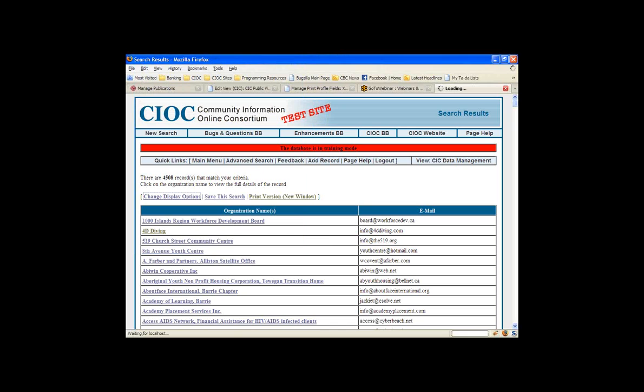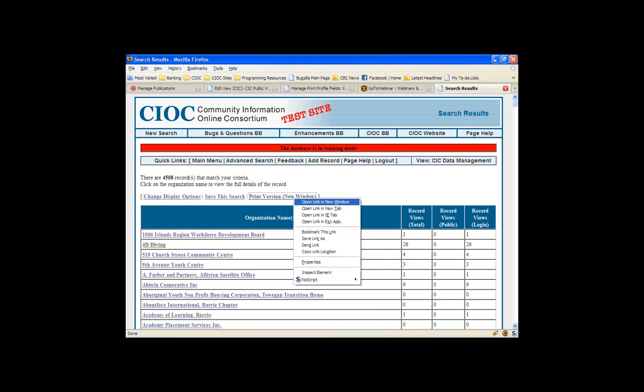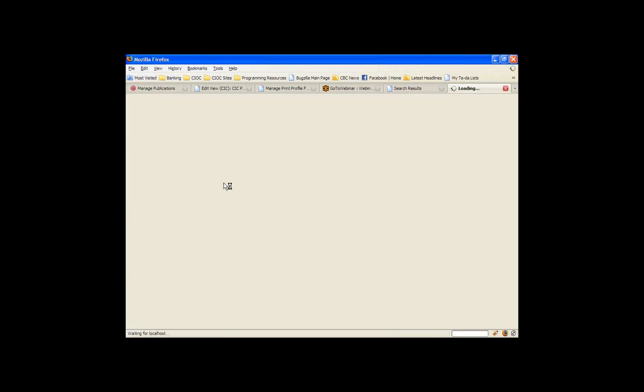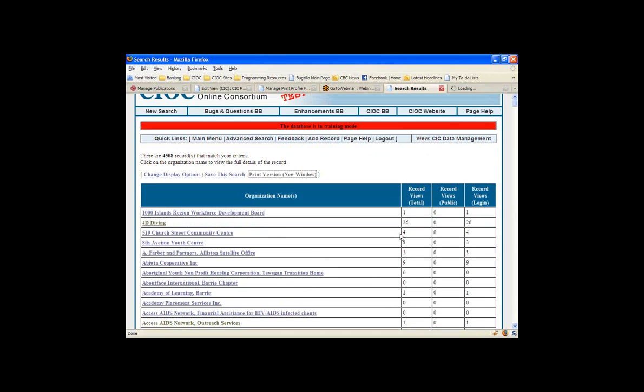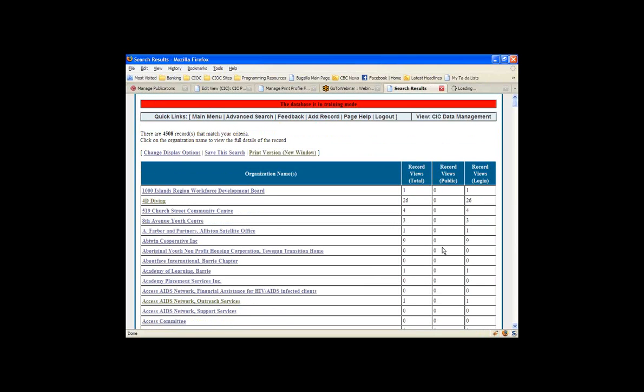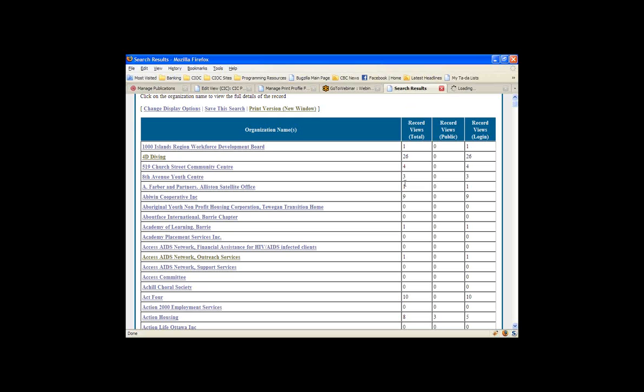Refresh my page. Need to search with fewer records. Okay, and then I can do that in a new window. And it will come up with the same thing. But the advantage is that then you can take advantage of Excel's number crunching to do whatever kind of analysis you want to do on those numbers.